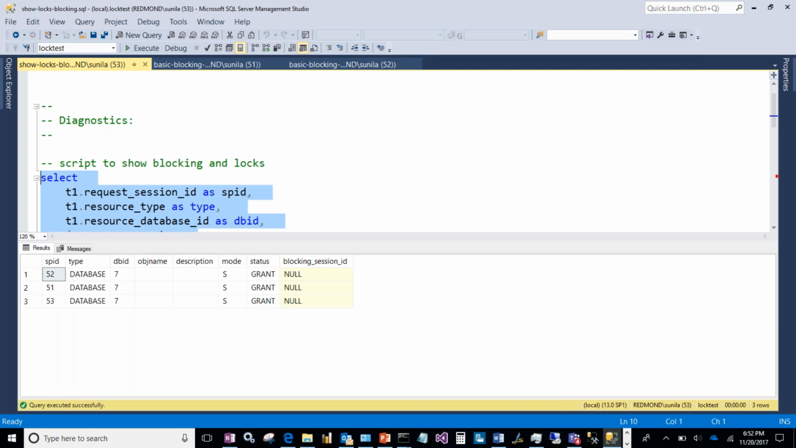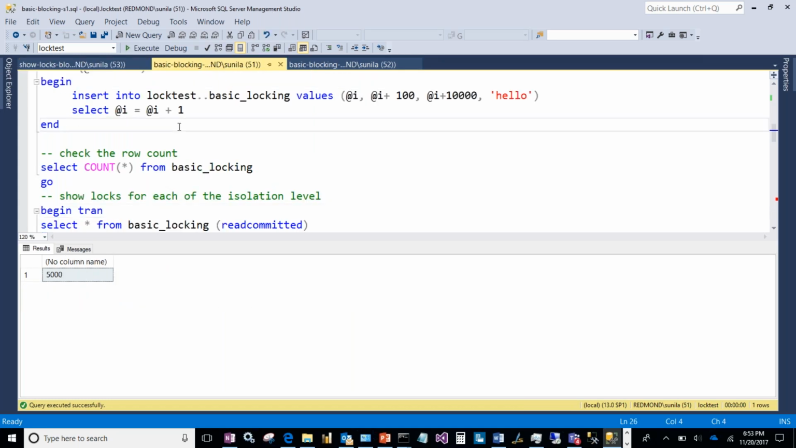So let me run this query. Notice there is a lock on the database ID 7. You see that share lock? And there are 3 sessions, 51, 52, and 53, because these are 3 sessions here. Why is there a share lock on the database? These sessions are using the database, so that's a share lock. That means nobody can come and drop the database. This is how we are protecting the sanity of a database for sessions that are active in it. So that is the query I'll be using to figure out the locks.